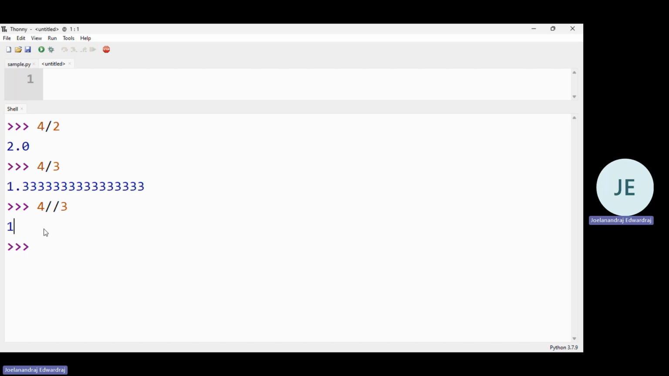So division gives the exact quotient. Floor division will give you only the integer part of the quotient. How about 4 modulus 3? This gives you the remainder. 5 modulus 3 gives you 2, the remainder. So quotient and remainder. Division gives you the exact value, and floor division returns only the integer part.